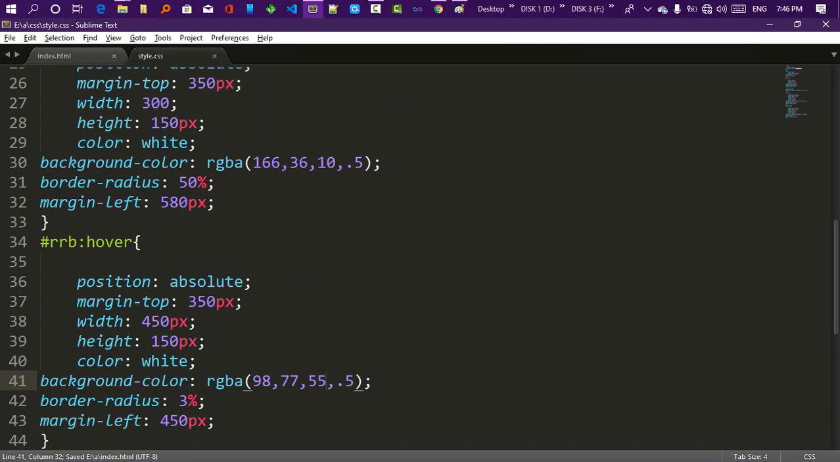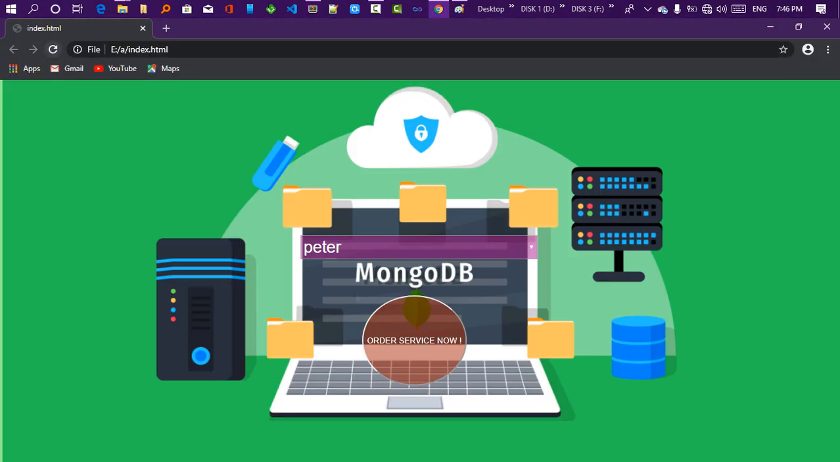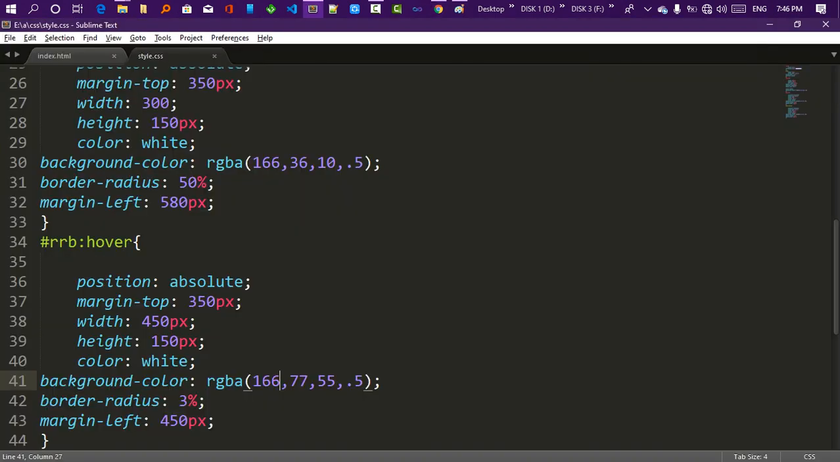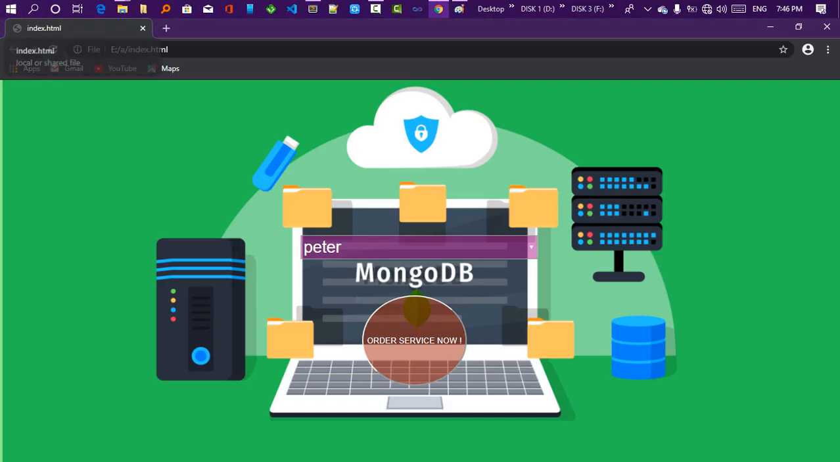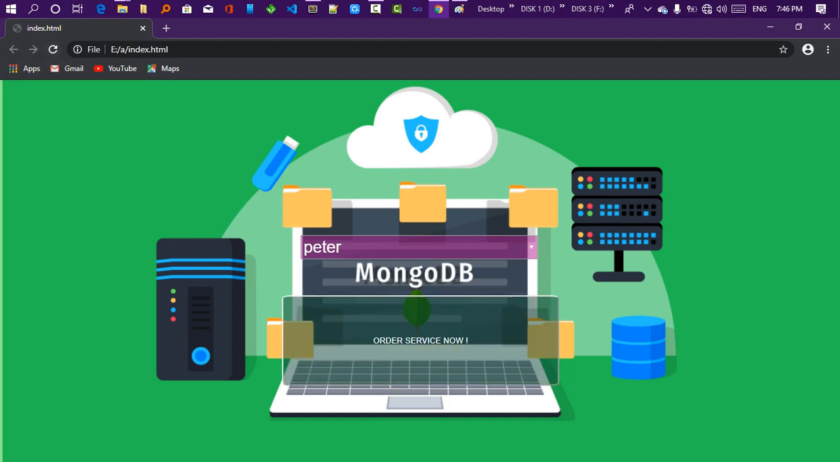Some error means there is some error. Where? Because it's only showing what you put there. Now go back to the final. I'm making it for hover. I'm confused. Anyway, yeah, it will come like that.